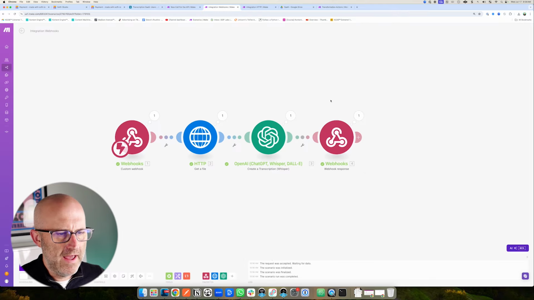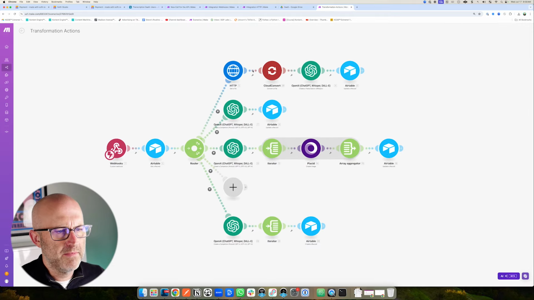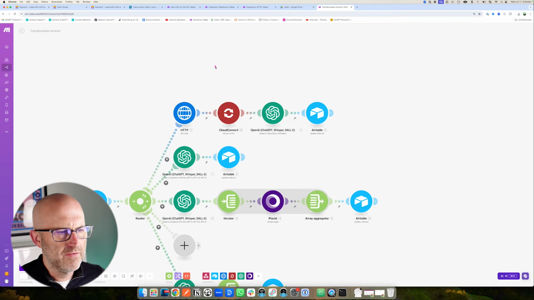Now, the only thing we need to add here is the ability to process files that are larger than 25 megabytes. Again, remember in this automation here, we are using Cloud Convert to first convert those large files into something smaller that ChatGPT Whisper can handle.